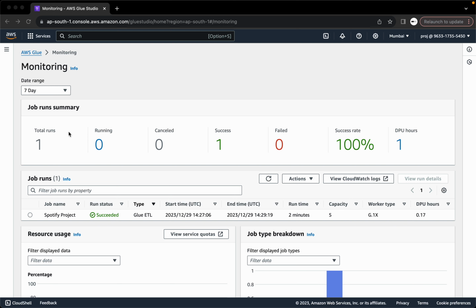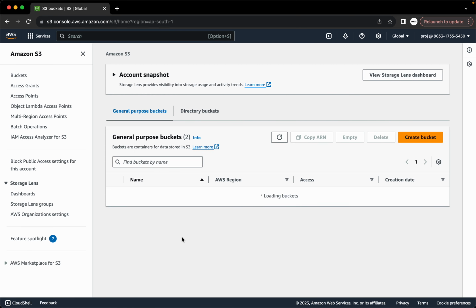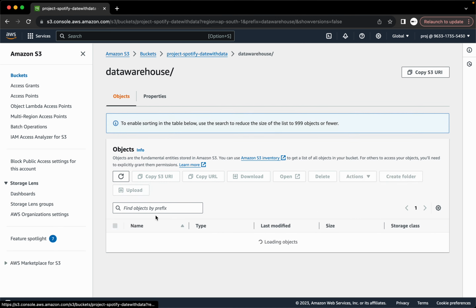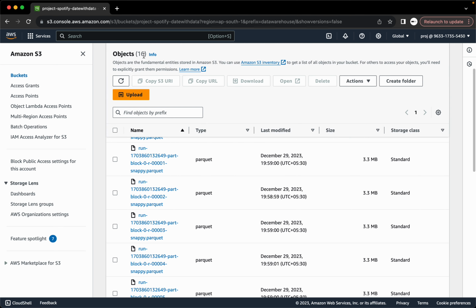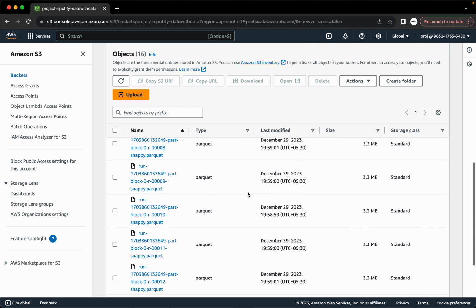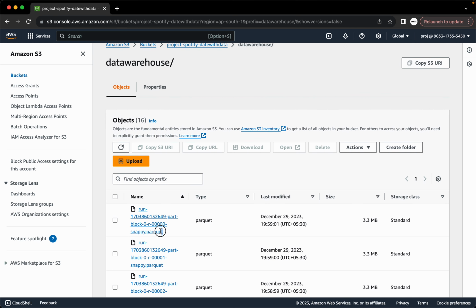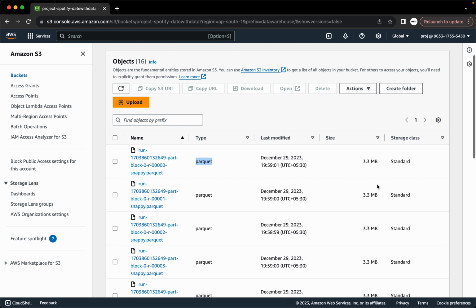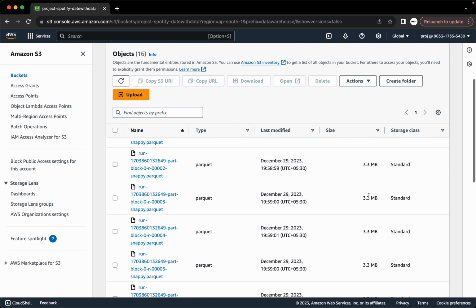Now we can see that our job has run successfully and we have seen the success rate as 1. Now let's go to the S3 bucket and check the output. Now we need to go to the data warehouse and we can see that it has created 16 Parquet files, and this is the output that we require. The format of the data is Parquet. And we can see that the data is equally distributed across all the blocks, that is 3.3 MB each.